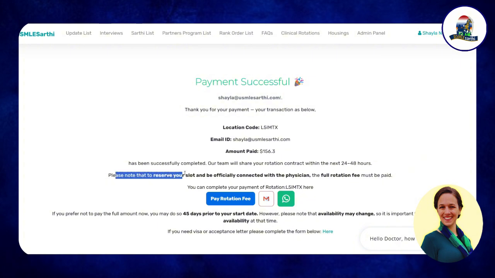It says, please note that to reserve your slot and be officially connected with the physician, the full rotation fee must be paid. So do note that that is important. Just paying the application fee does not book your spot. That's just applying for the rotation. Once you pay the full fee, then we'll connect you with the physician, you're booked, you'll have a spot. So then you can pay the full rotation fee here. Again, chat with us if you get lost.